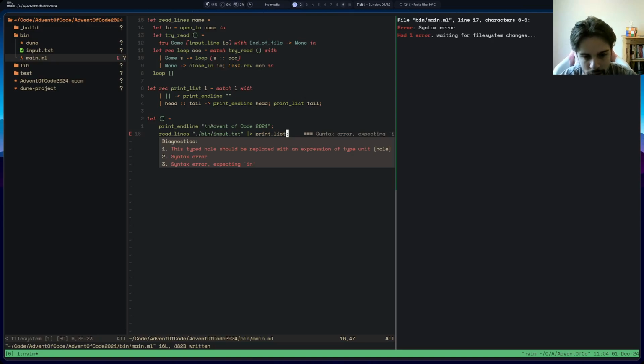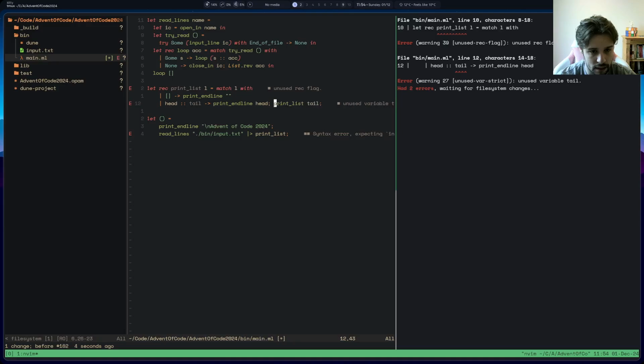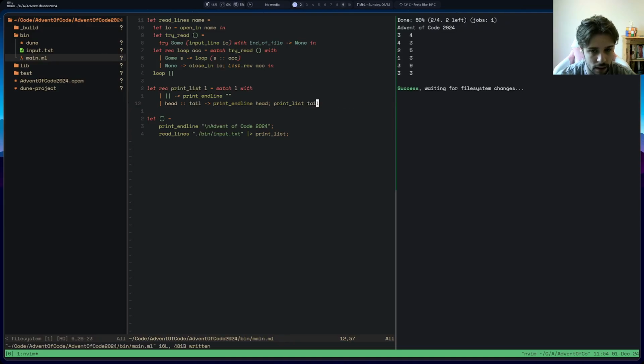This typed hole should be replaced with an expression of type unit. Is it this? Oh, I think that was it. Yeah, there's no need for this here. Ah, there we go. Yeah, no need for that there. We're printing. Alright, we're doing good.